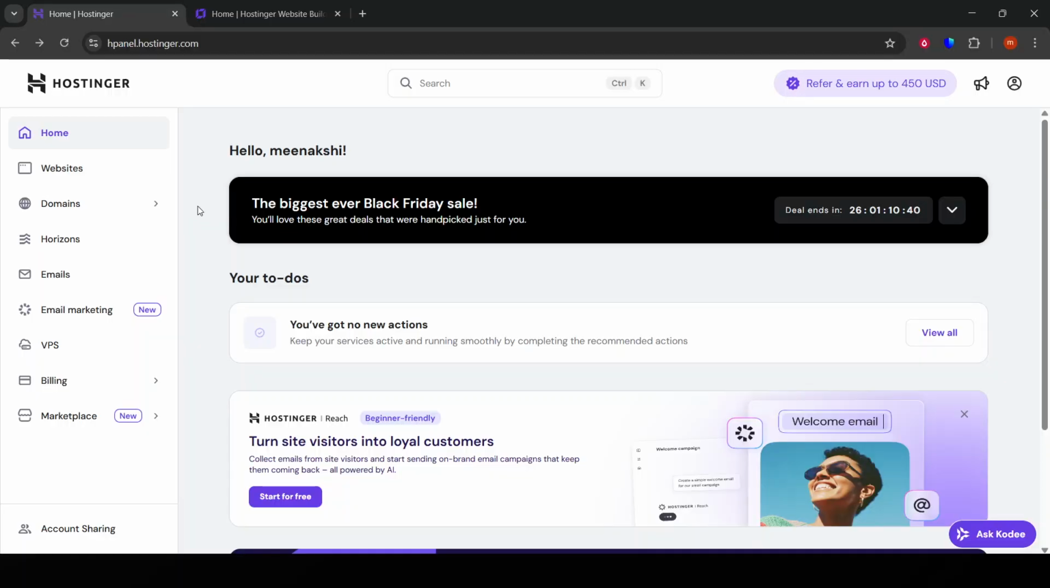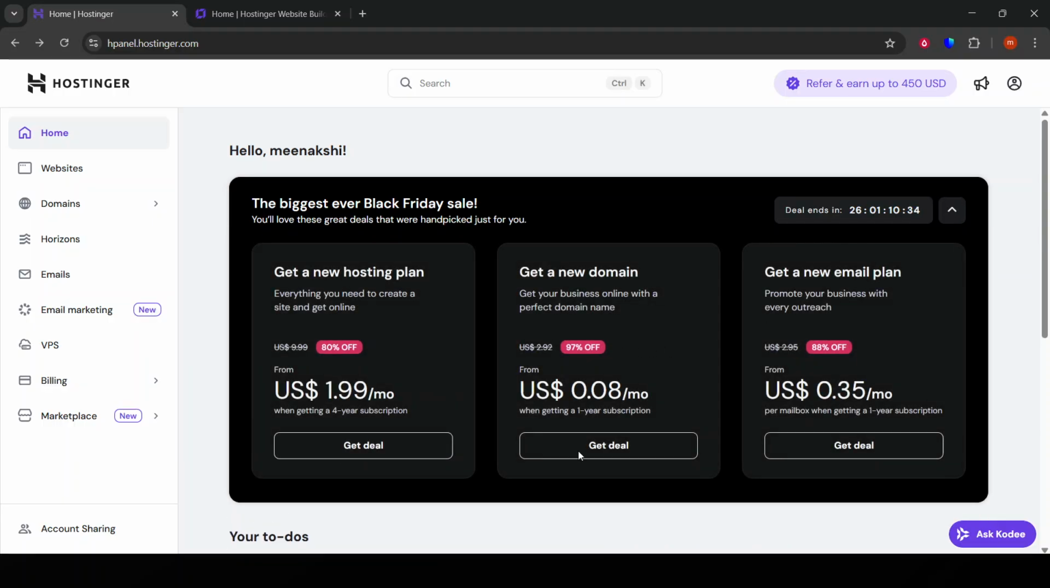Next, locate the hosting plan you want to work with, as many accounts can host multiple websites. From the dashboard, find the section labeled Hosting and select the plan by either clicking on its name or a corresponding Manage button. This will bring you to the control panel for that particular hosting plan.